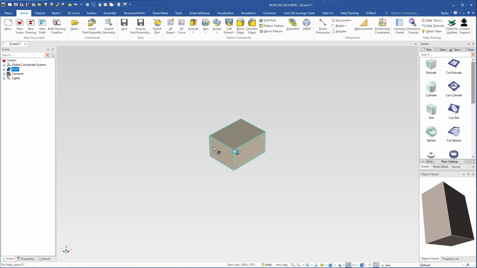And then if we come over to the left hand side we have the scene browser. Now we see that there is only one part in the scene, but there are also cameras and lights, and they are hidden because we don't need to see them. But as we go through the course we will see how we can make use of this scene browser.